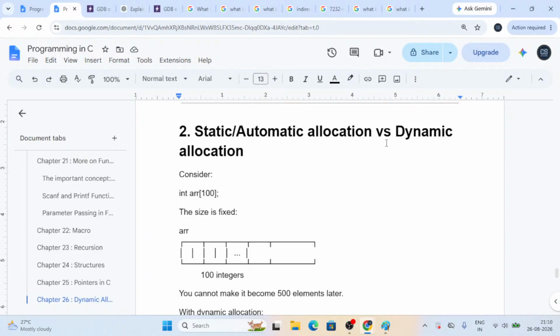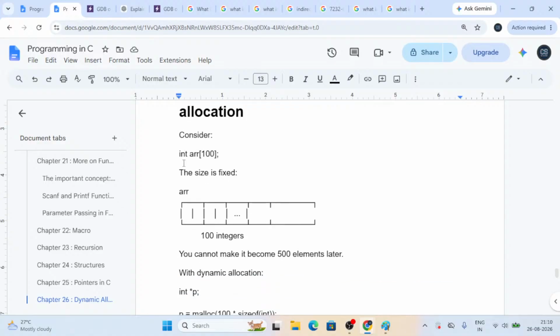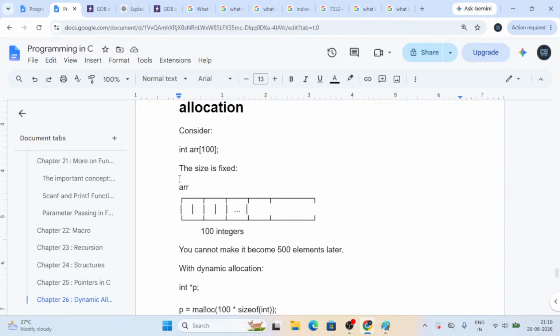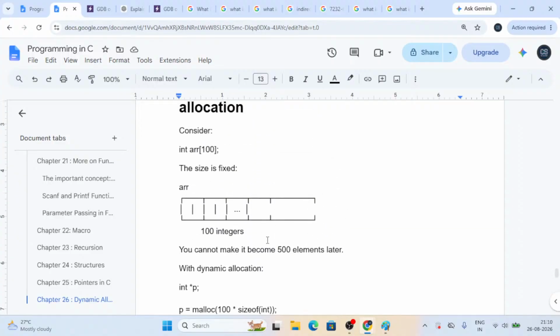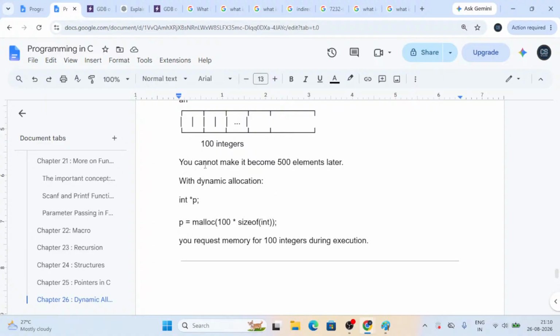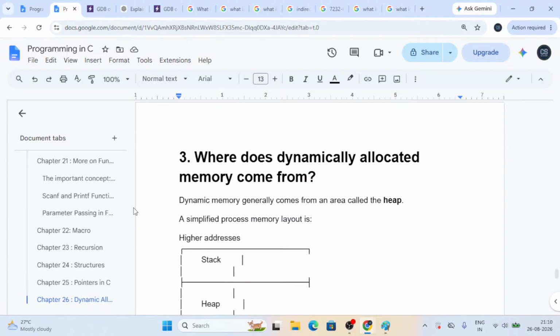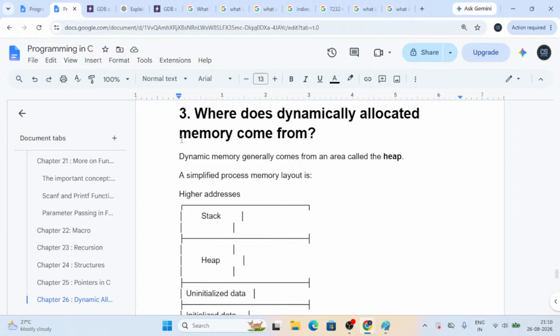So let's see static or automatic allocation versus dynamic allocation. Consider int array of 100. The size is fixed, so you get 100 continuous memory blocks, and you cannot change it to a different number of elements later. But with dynamic allocation, 100 into size of integer, you request the memory for 100 integers during execution. Where does dynamically allocated memory come from? It will be in an area called the heap.